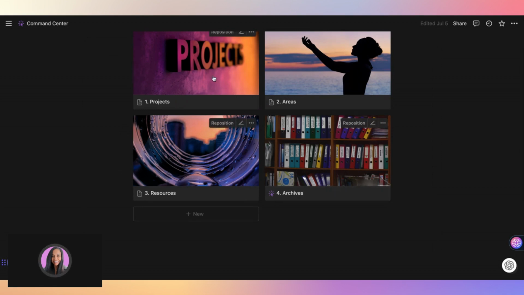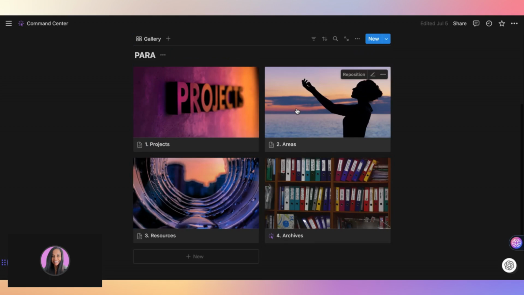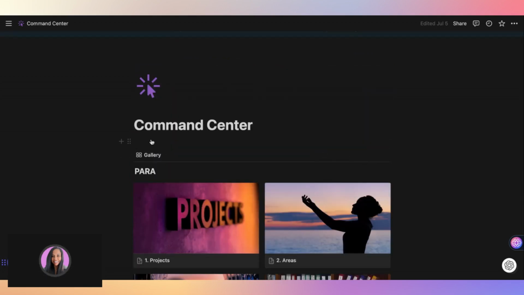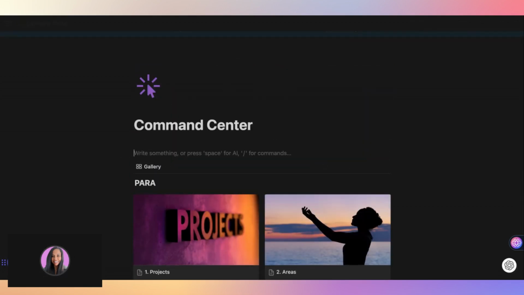Into it, it's archives. You can take a look. This is when you're done with the project, Tiago recommends that you put it in archives. Okay, so what we're going to do now is actually add in an additional database.